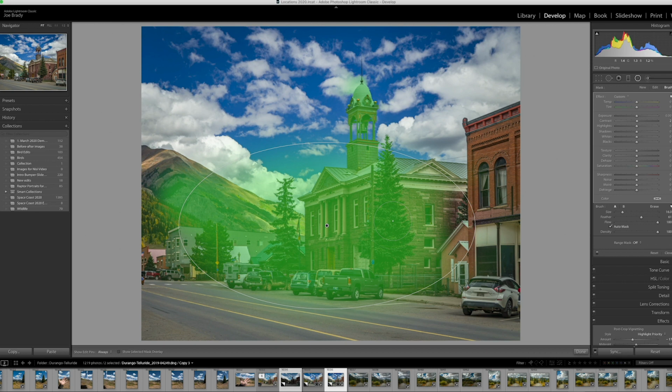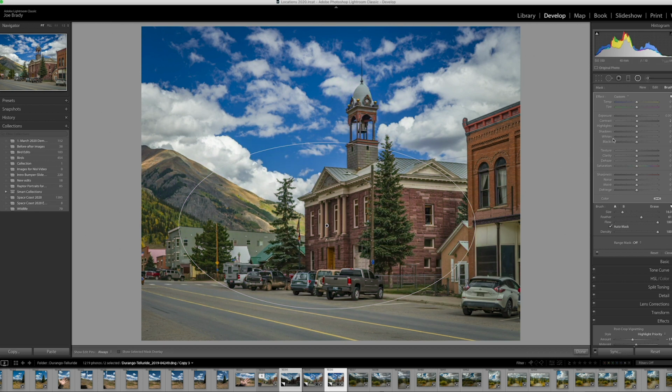We'll hit the O key again to hide our overlay. And let's bring up the exposure. Oh yeah, much nicer. And we'll add some contrast to it. We'll bring some more saturation in. And that's looking much nicer.